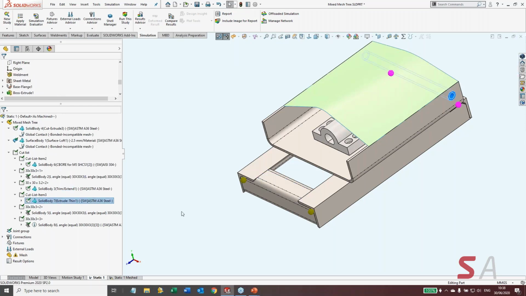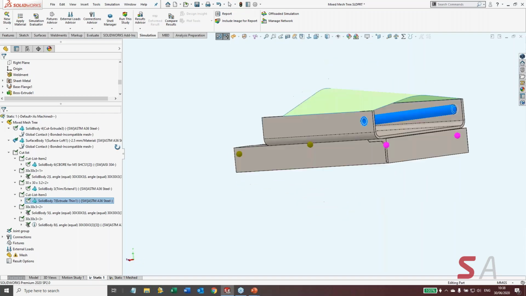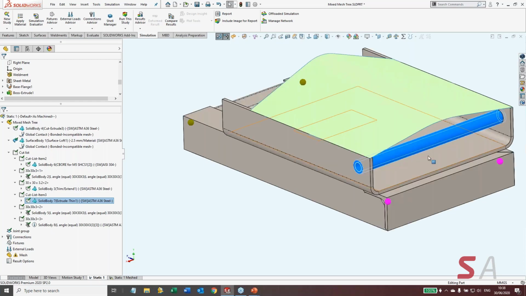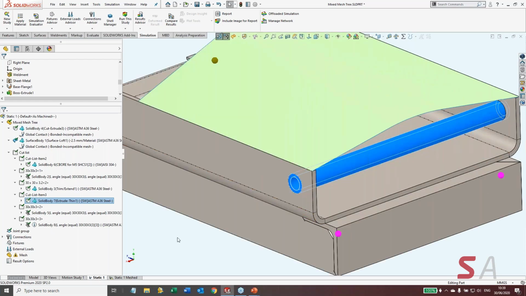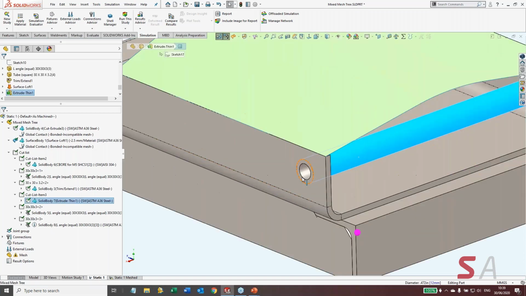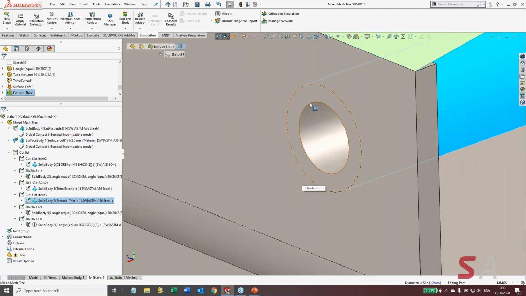Next item in here, we got this guy. Now, this is a classic example of something that would work as a beam, but it wasn't modeled as a weldment, so it didn't come in by default as a beam. But I want it to be a beam because it makes sense, right? I don't want to mesh two elements thick through this.